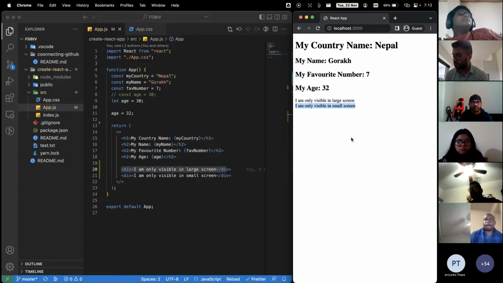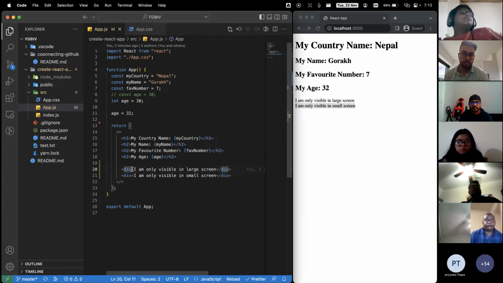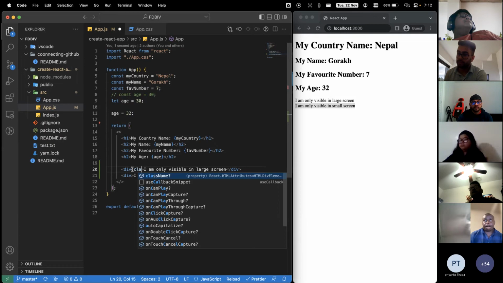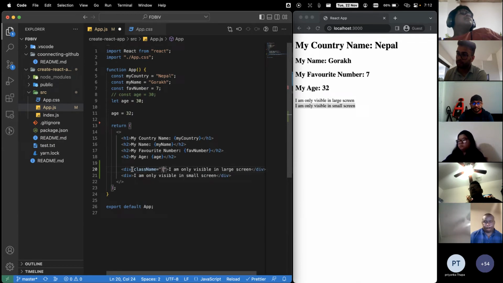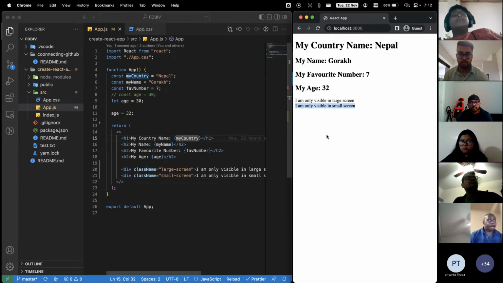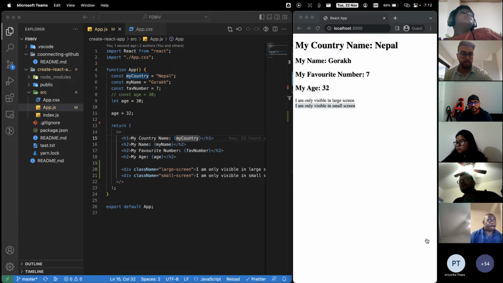So let me give this div a class so that I can select a div uniquely, or I can select the particular div. So let's give this a class. I need to write className large screen, and className small screen. Okay. Let me hide this one.